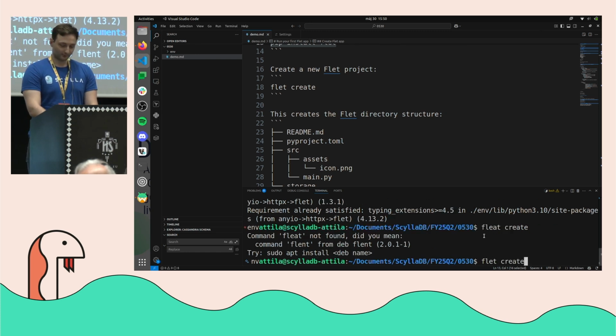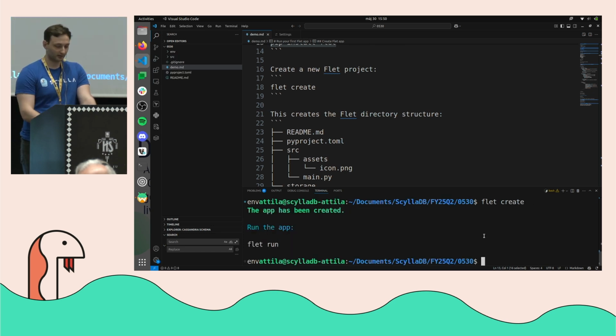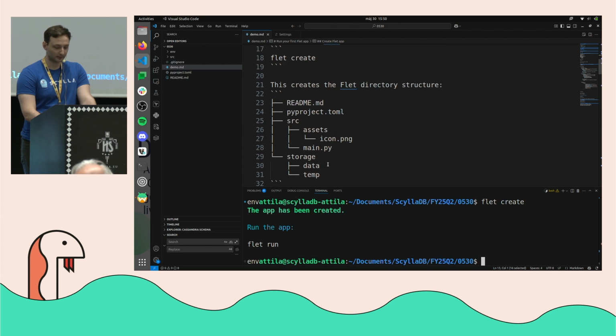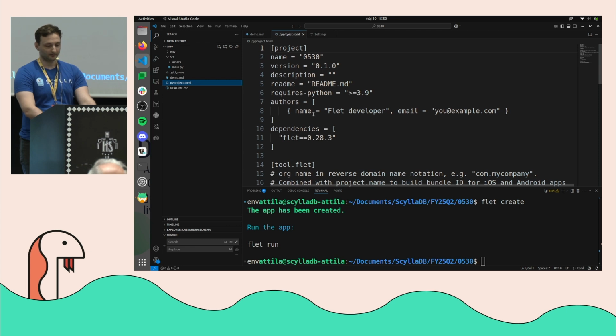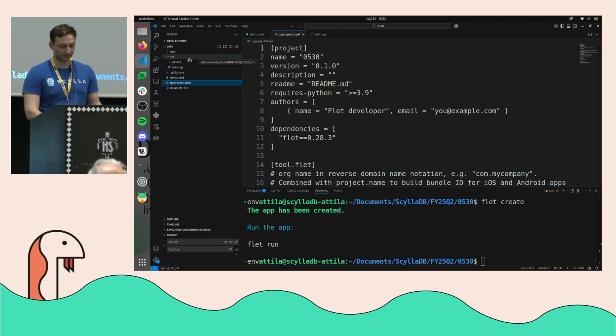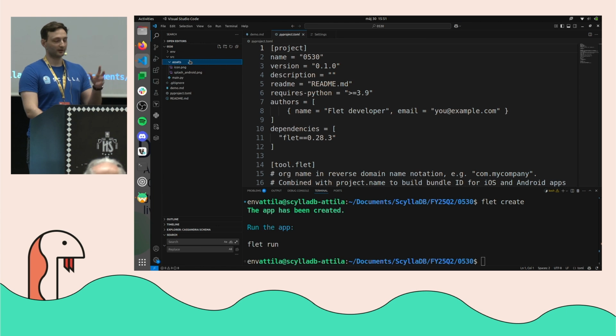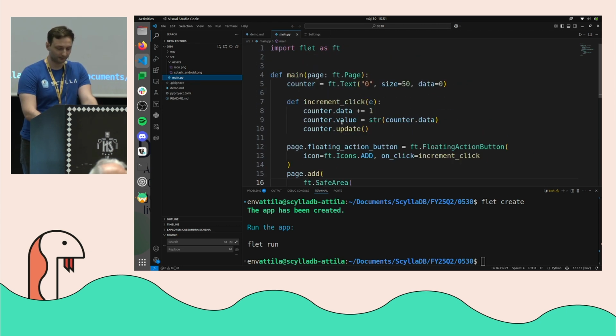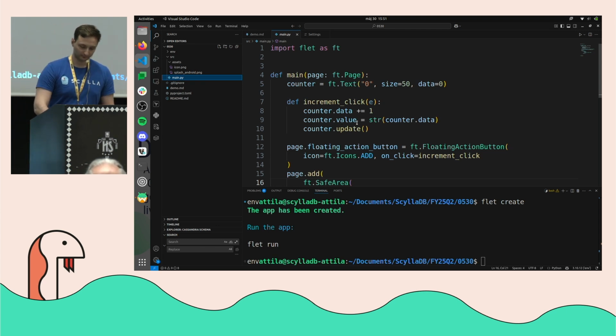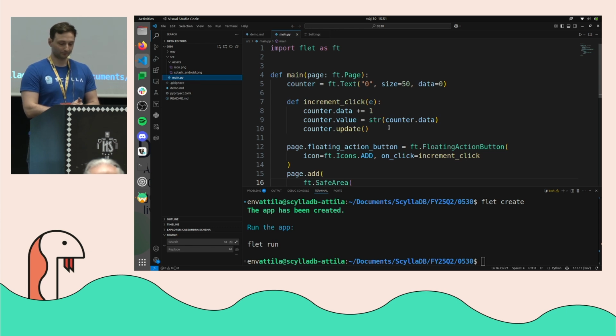This will create a new directory for Flet, and this will be the structure of the directory. Fairly simple. We have a configuration file with all the different packaging details that you might have with other projects as well. We have the source folder with things like assets, so if you have images or other static files, that would go here. And then you have your main Flet application. The flet create command will create a very simple example application, which just has a text view on the screen and a button to increase the number.